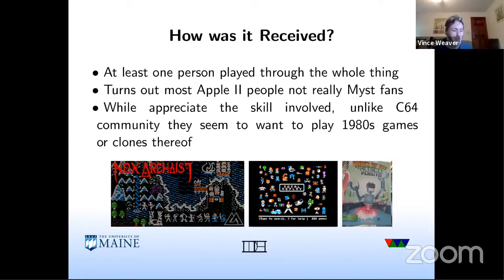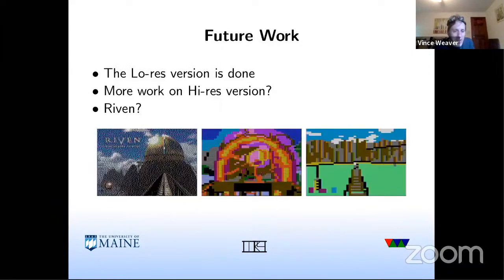Commodore 64 and other groups have a lot of interest in their old games and people making new games. Apple II, unfortunately, is not as much, I've found. But so, future work: the low res is done. I might do more work on the high res version. Again, it takes forever.